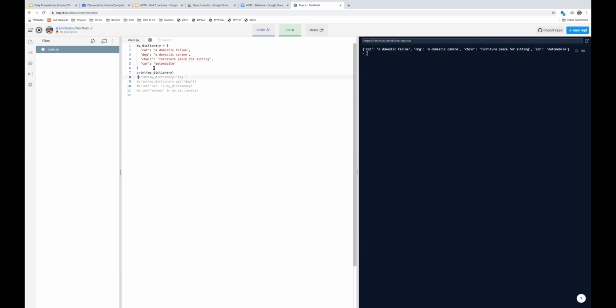So what'll happen if we do this line 8? If we print my dictionary dog, what is it going to tell us? It's going to say the value of dog. And what's the value of dog? Domestic canine. All right, so let's take a look. Sure enough, it just prints out the value, a domestic canine. So this is how we can get a particular value out of a dictionary.